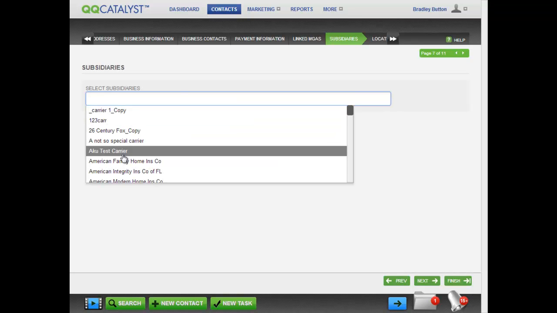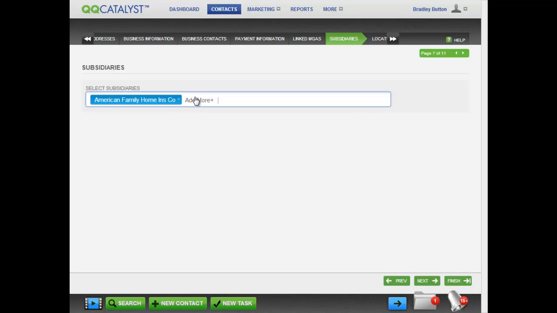Parent companies like The Hartford and Progressive have many subsidiaries. If you are using one of these subsidiaries, add it from the drop-down menu. You can add multiple subsidiaries for a carrier.